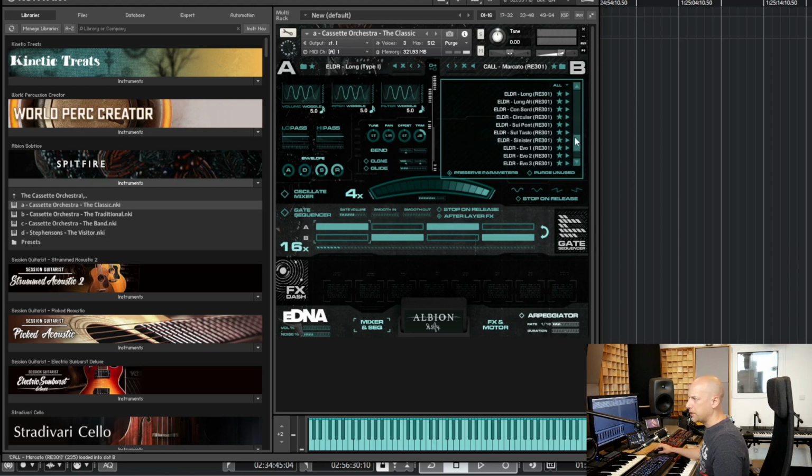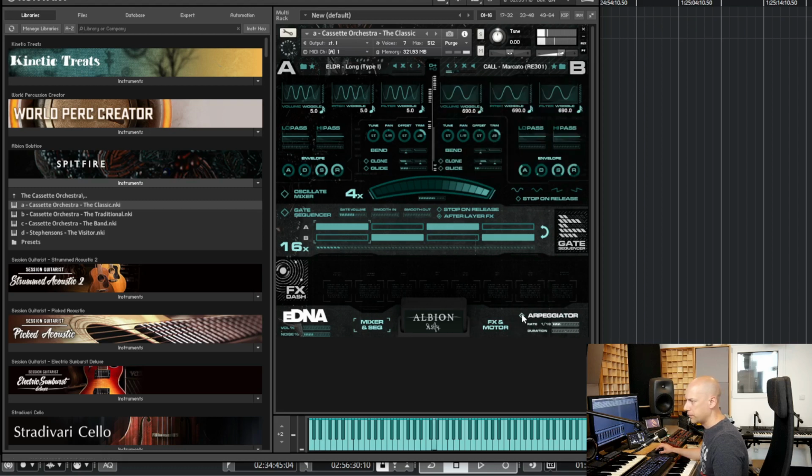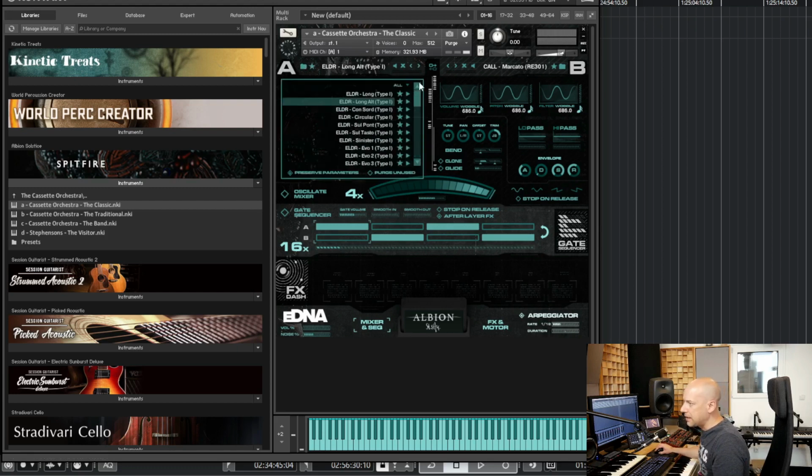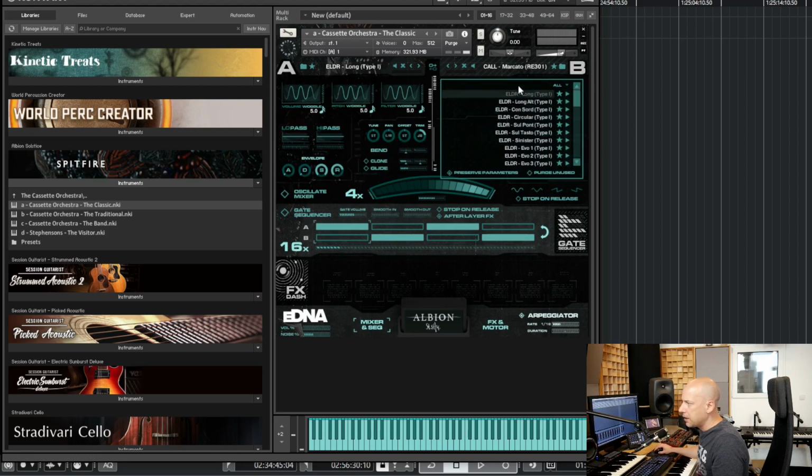So here we can use the arpeggiator. Okay, let's check the different sounds here. Let's start at the beginning. Here we got LR long type 1, and here LR long type 1. Ah, I see. Here I can't choose the same thing as here. So here I've chosen long type 1, and here I can't choose it. Well, that's okay.